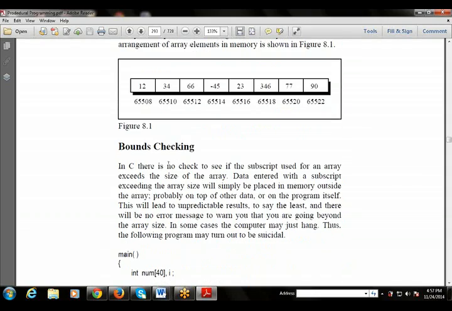Now, bound checking. In C, there is no check to see if the subscript used for an array exceeds the size of the array. That is, there is no way to check that if I'm using 30 elements and I go on to use the 35th element, it will exceed the size of the array. Data entered with a subscript exceeding the array size will simply be placed in memory outside the array, probably on top of other data or on the program itself. This will lead to unpredictable results.